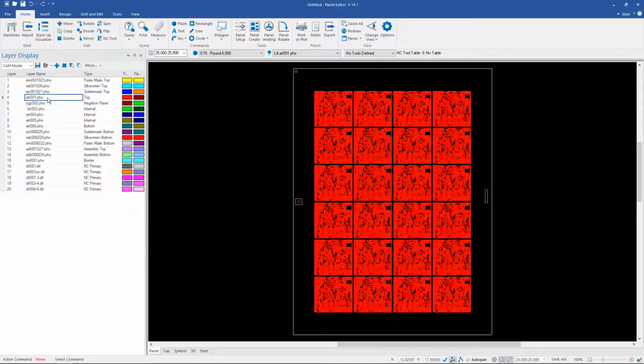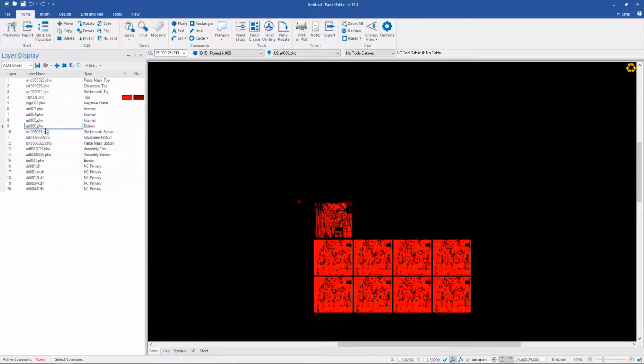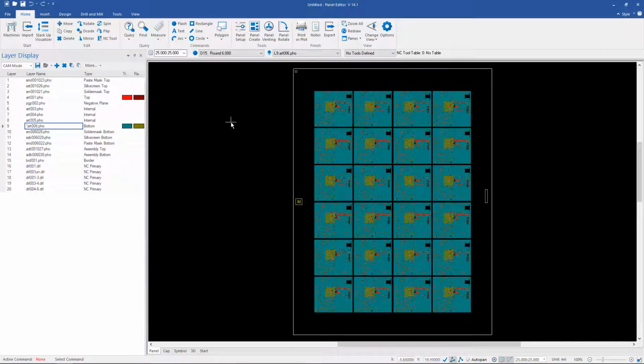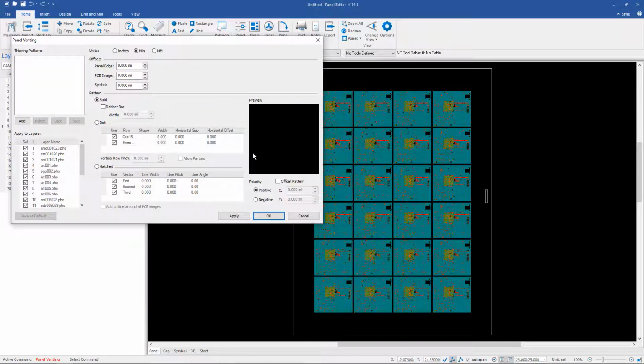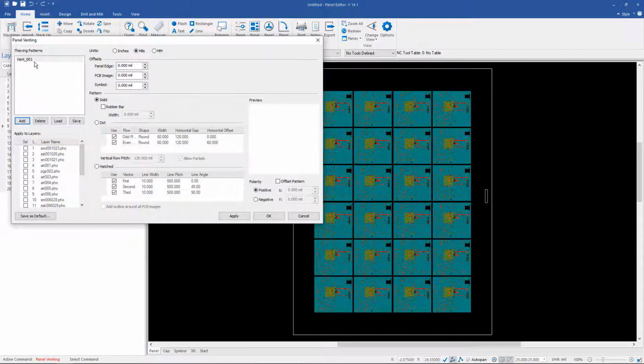If you want to look at all of your data, you can, or in this case I'm just going to turn on the top and bottom layers, and we're going to go to the next step, which is to add venting to our panel. Now this could either be thieving or venting depending on whether we're adding it to an outer layer. We're going to start off with a robber bar. So we're going to add a vent pattern.